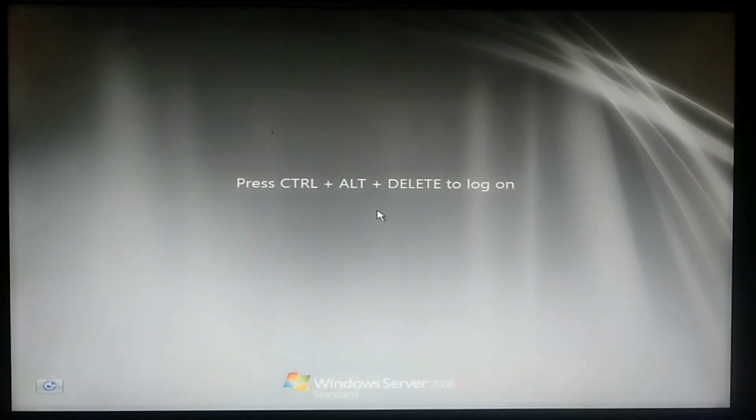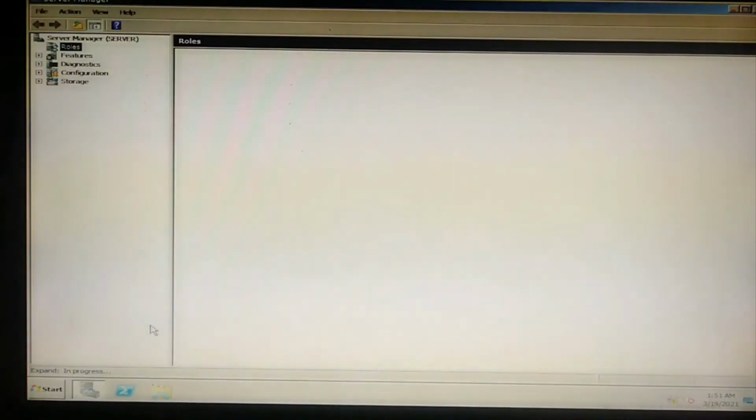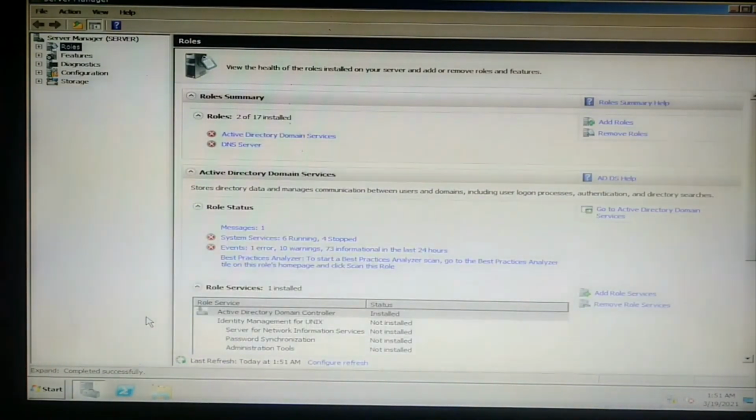After restarting, this screen will be displayed. So let us press Ctrl Alt Delete and then enter our password, which is capital B small THS 1995. Now in our Server Manager screen, as you can see, two roles are installed on our server. These are the Active Directory Domain Services, and the second one is DNS Server.